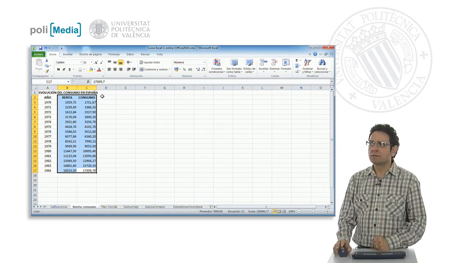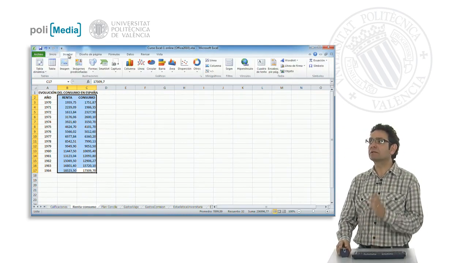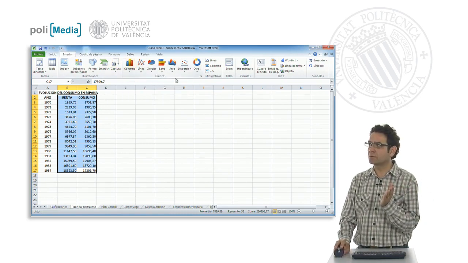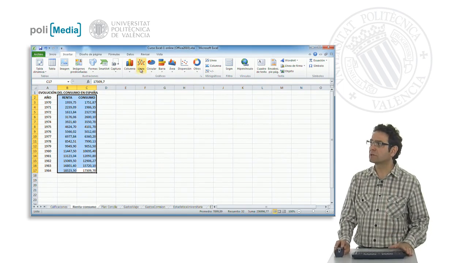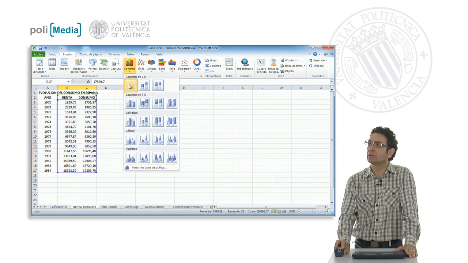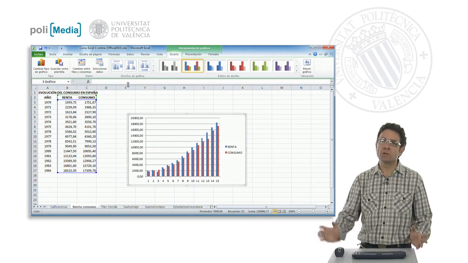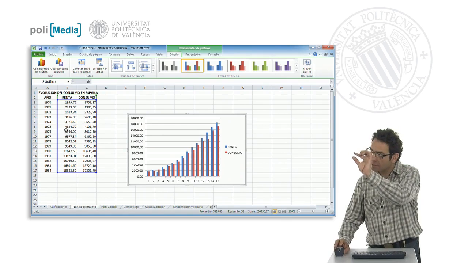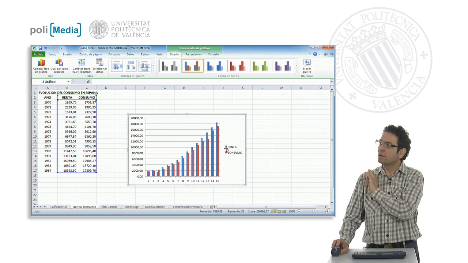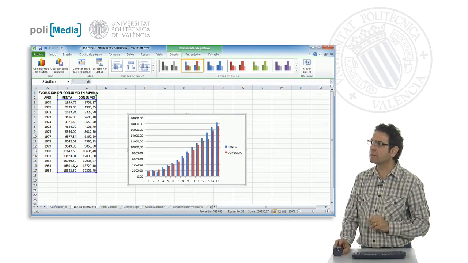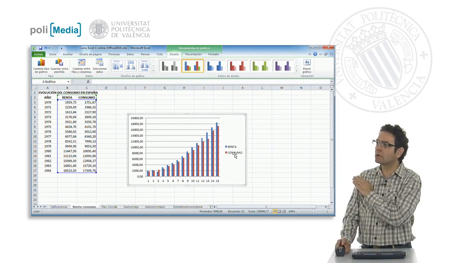With this, it will be tremendously easy to insert, for example, a column chart. We have a group in charts. We have different types, and the simplest, the column chart, is first in the list, two-dimensional columns. And as simple as that, we have represented all the data. We have represented them with blue columns, the income value, and with red columns, the consumption value.